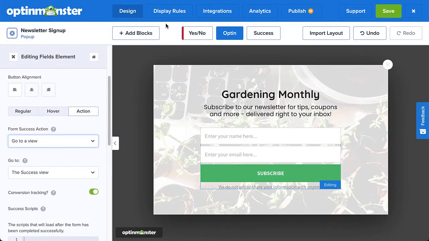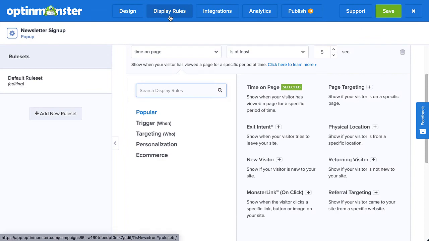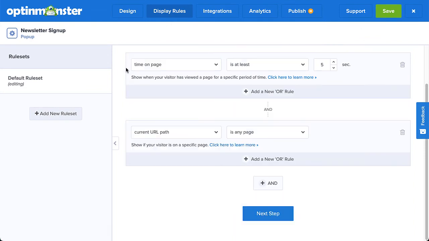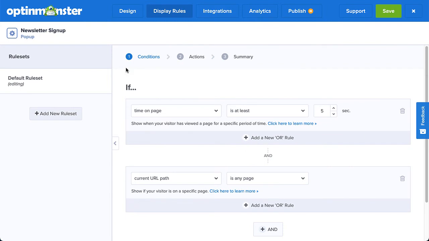Next, head over to Display Rules. This is where you configure when, where, and for whom your campaign will appear on your site. Under Conditions, you can use and/or operators to create your rule sets. If your rules are all connected by and, then all conditions must be met for the campaign to appear. However, if you have a group of rules connected with or, the campaign will appear when any one of the conditions are met. There are countless display rule configurations you can create, and you can create simple or complex rule sets based on your specific needs.